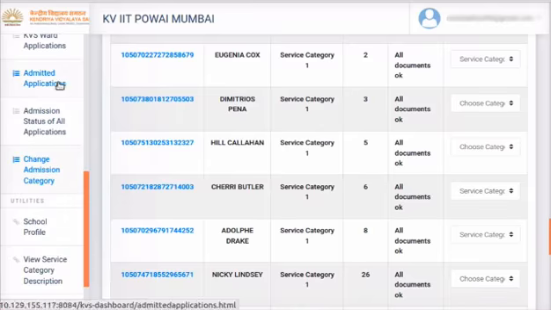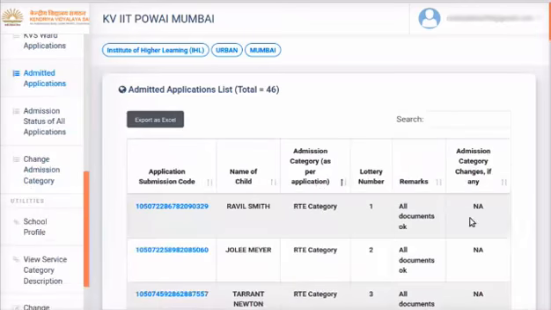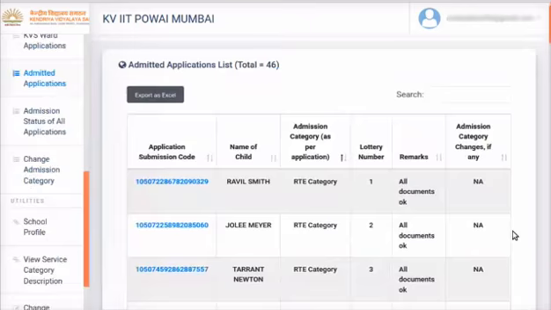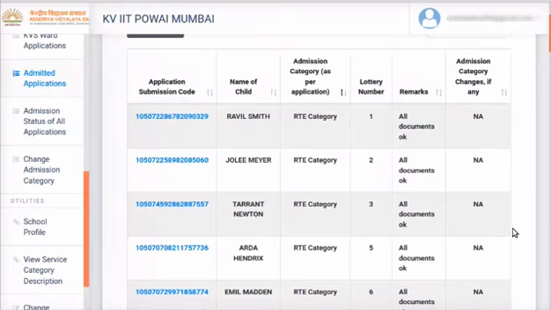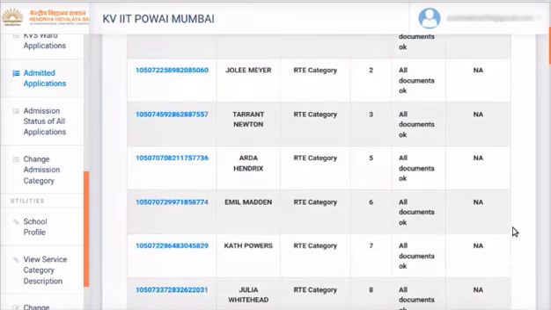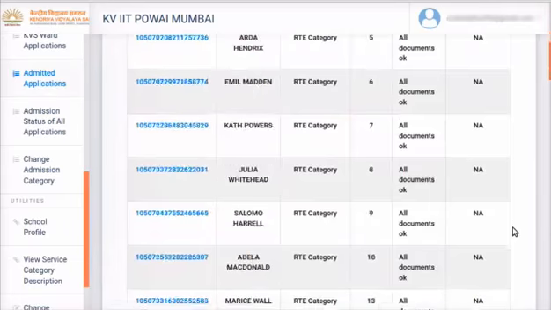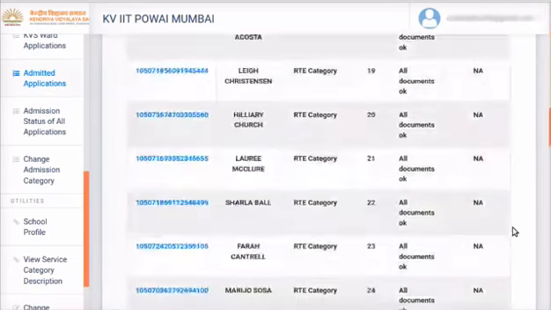I will click on Admitted Applications link. The page opens. Here you will see applications with information such as admission, category, lottery number, remarks, admission category changes if any. On this page, we can see the changes made in the admission category for a particular applicant.